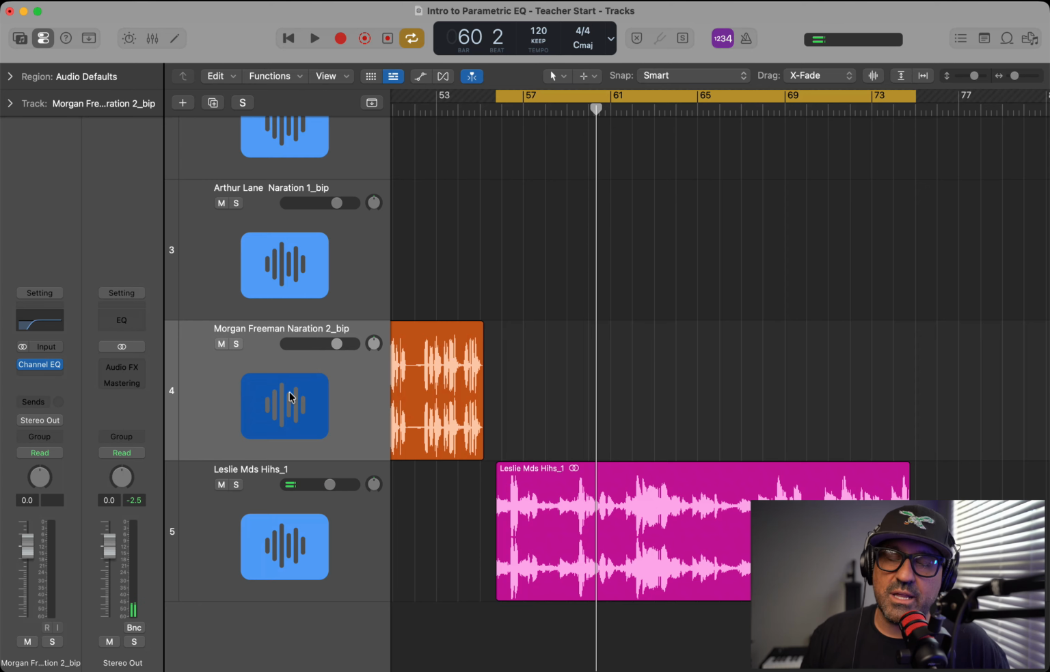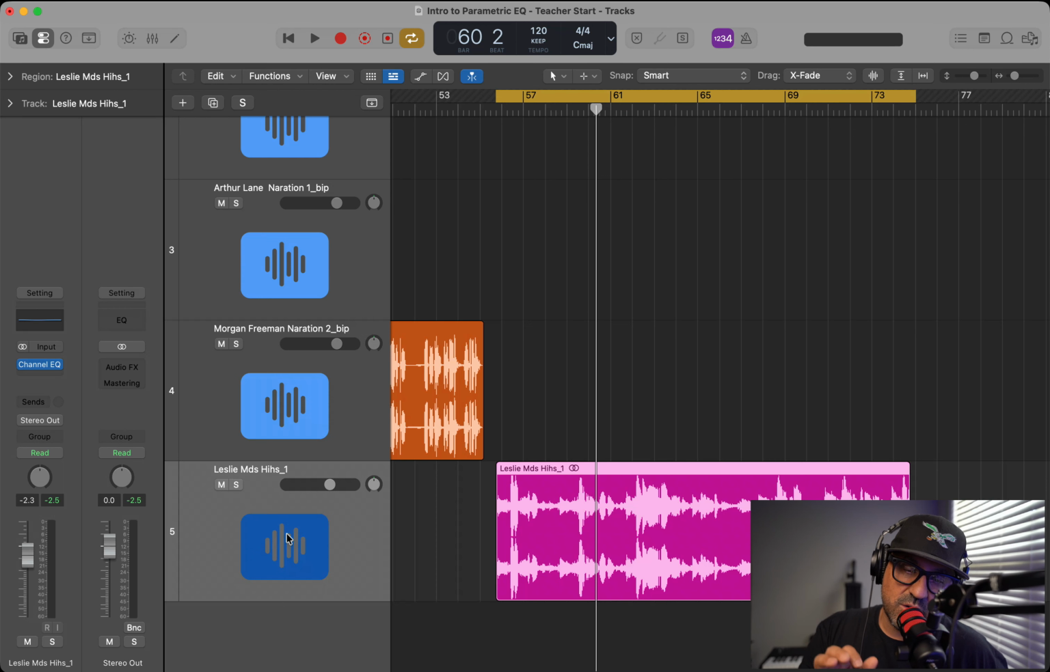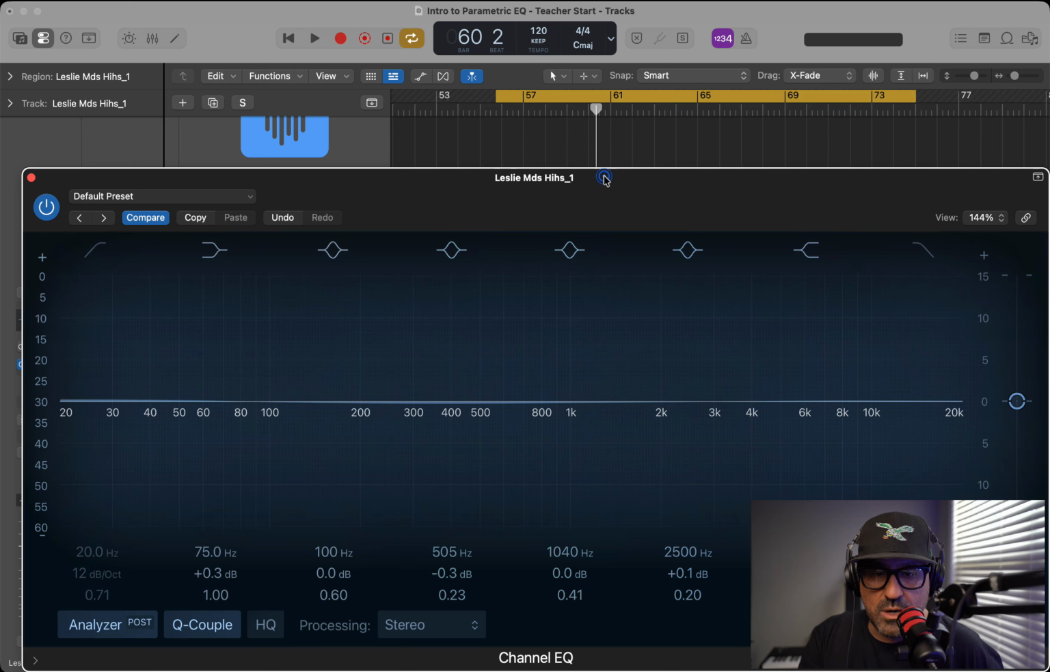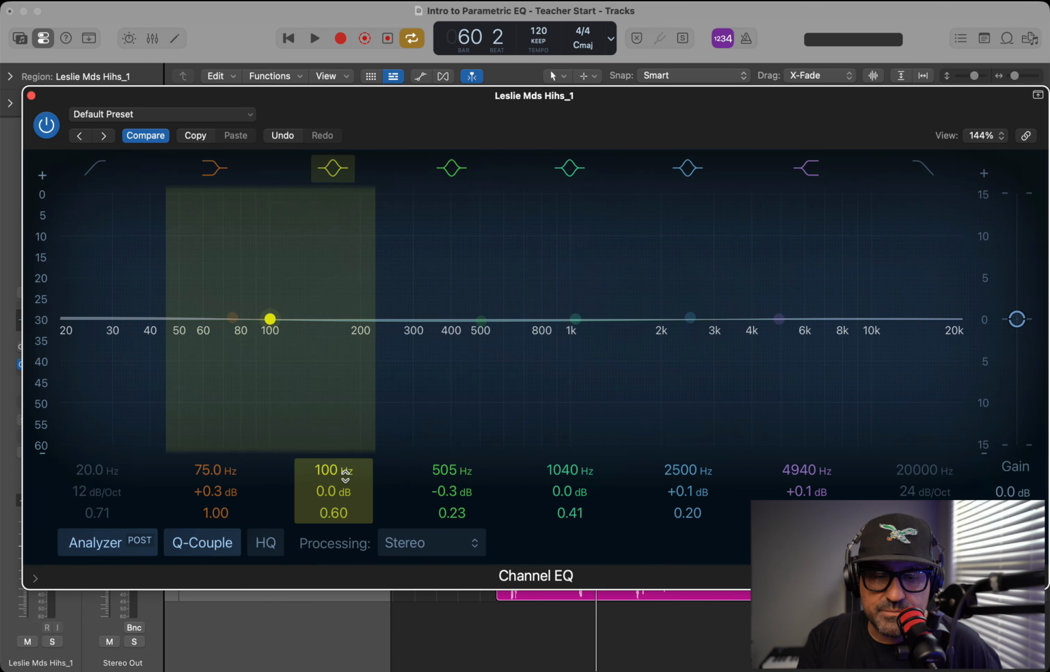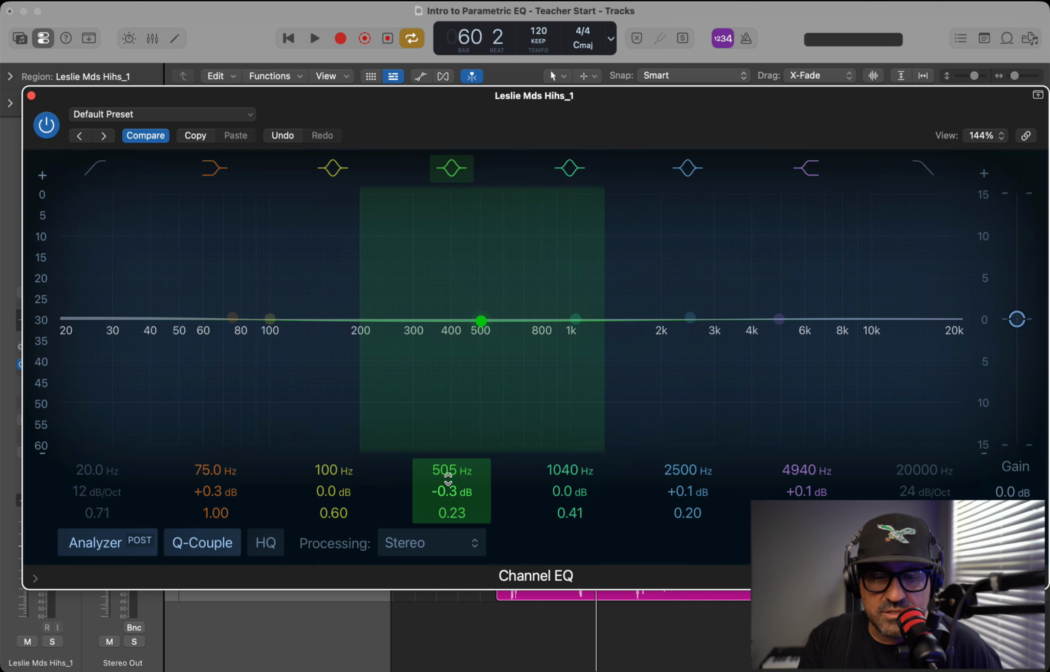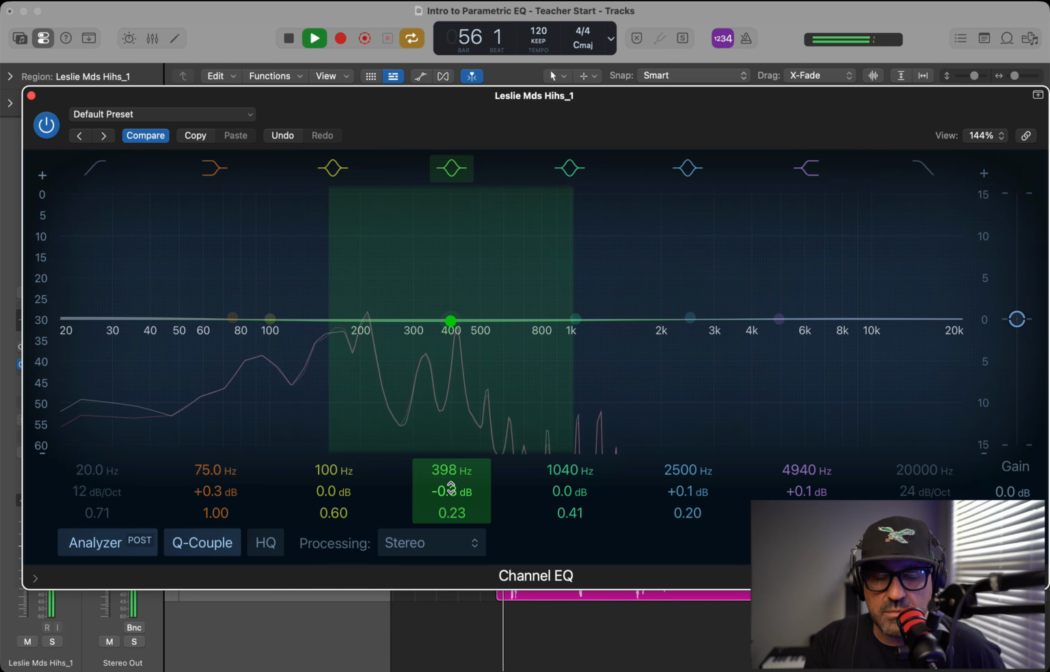Would you say that that's muddy? I would say that it might be, yeah, it's a little muddy. The low end could use some help too, right? But we're dealing with mud right now. So what we're going to do is click on that track, open that EQ up, and let's see, 505 hertz. Let's go to 400, and then I'm going to hit play, and I'm going to slowly dip and see what happens.